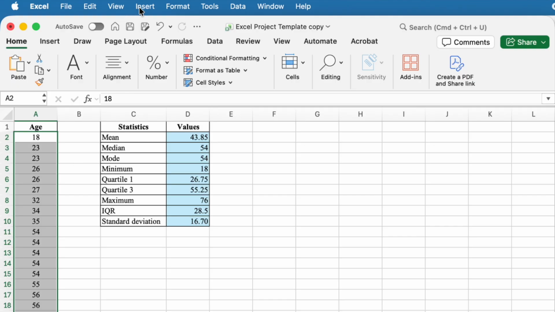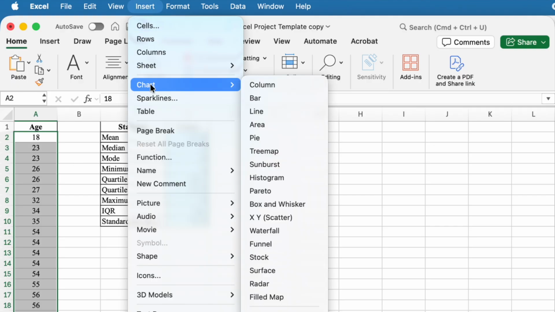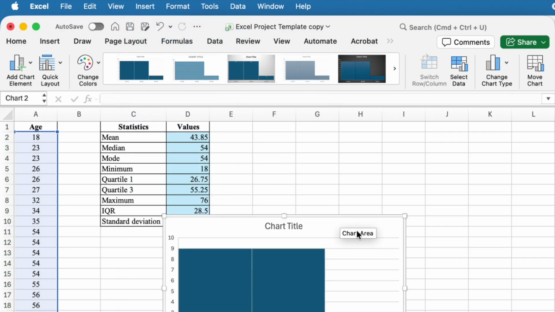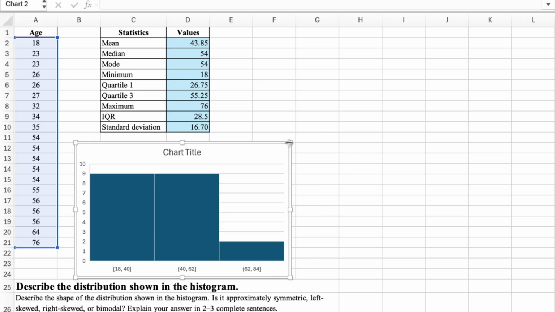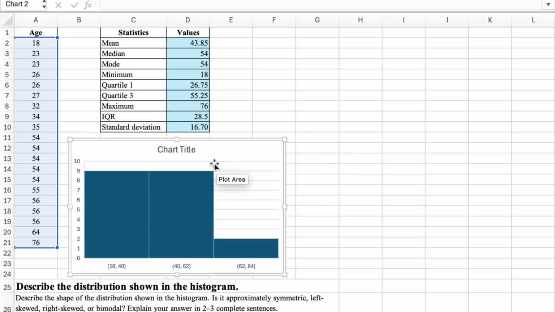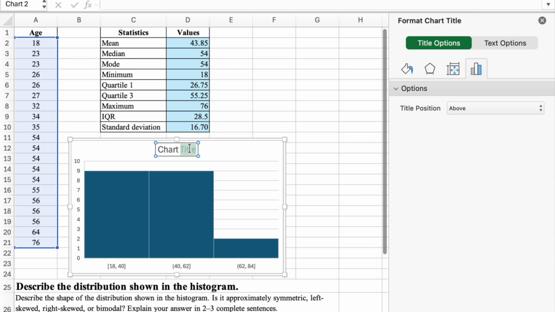Highlight all of your data. Click the Insert tab. Choose Insert Statistic Chart and then select Histogram. Excel will create the histogram automatically. Change the chart title so it matches your variable. For example, if your variable is age, change the title to Histogram of Age.